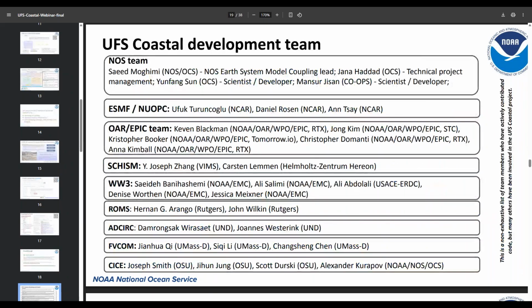So we had a very tough conversation at that time. Shall we continue with Coastal App, or fork from the UFS Weather Model, move to UFS Coastal, and deprecate the Coastal App after several years of implementation?